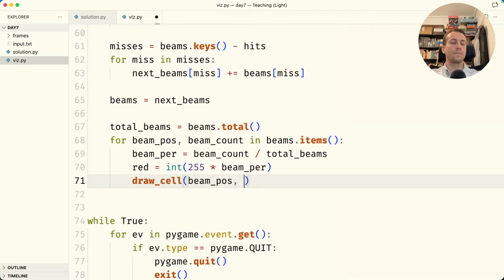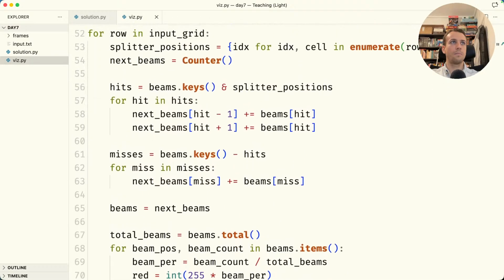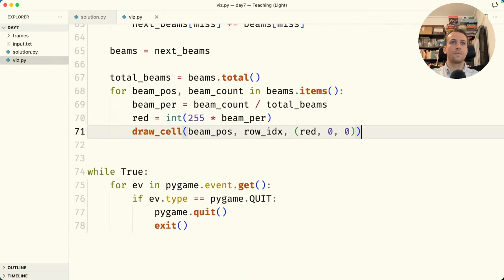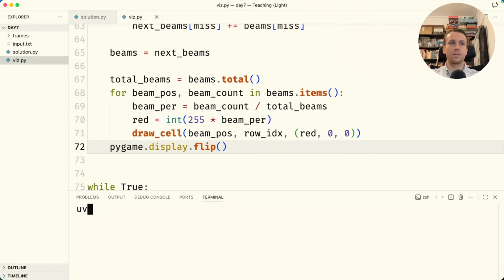So the beam position, I need the row index, which I don't have yet, and the color, which is going to be given by this shade of red in RGB. So red, green is 0, blue is 0. Now the row index must come from here. So for row index, row in enumerate of the input grid. And once we're done drawing this row, we flip the display. Now, I don't know if this is correct, so let's run it and see what happens.